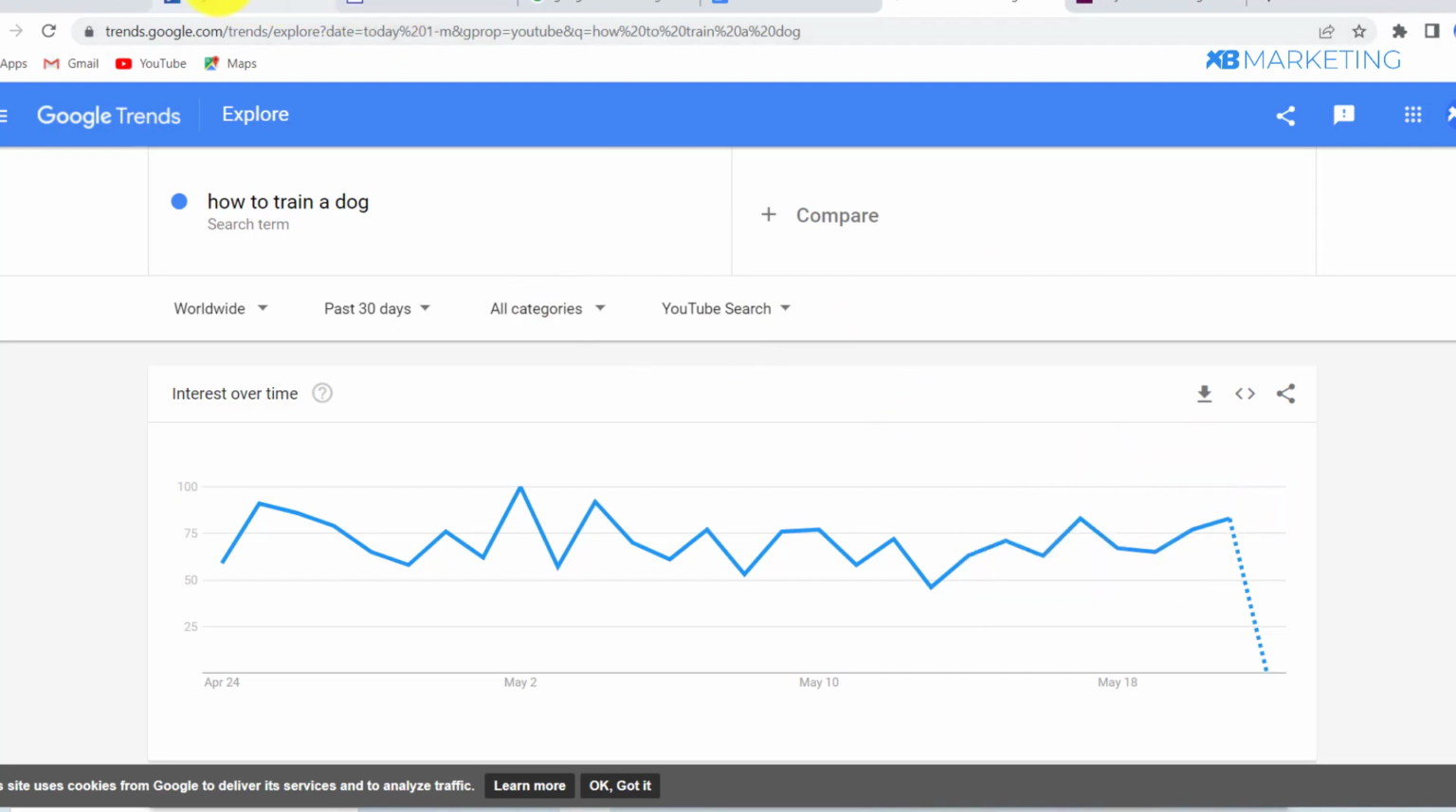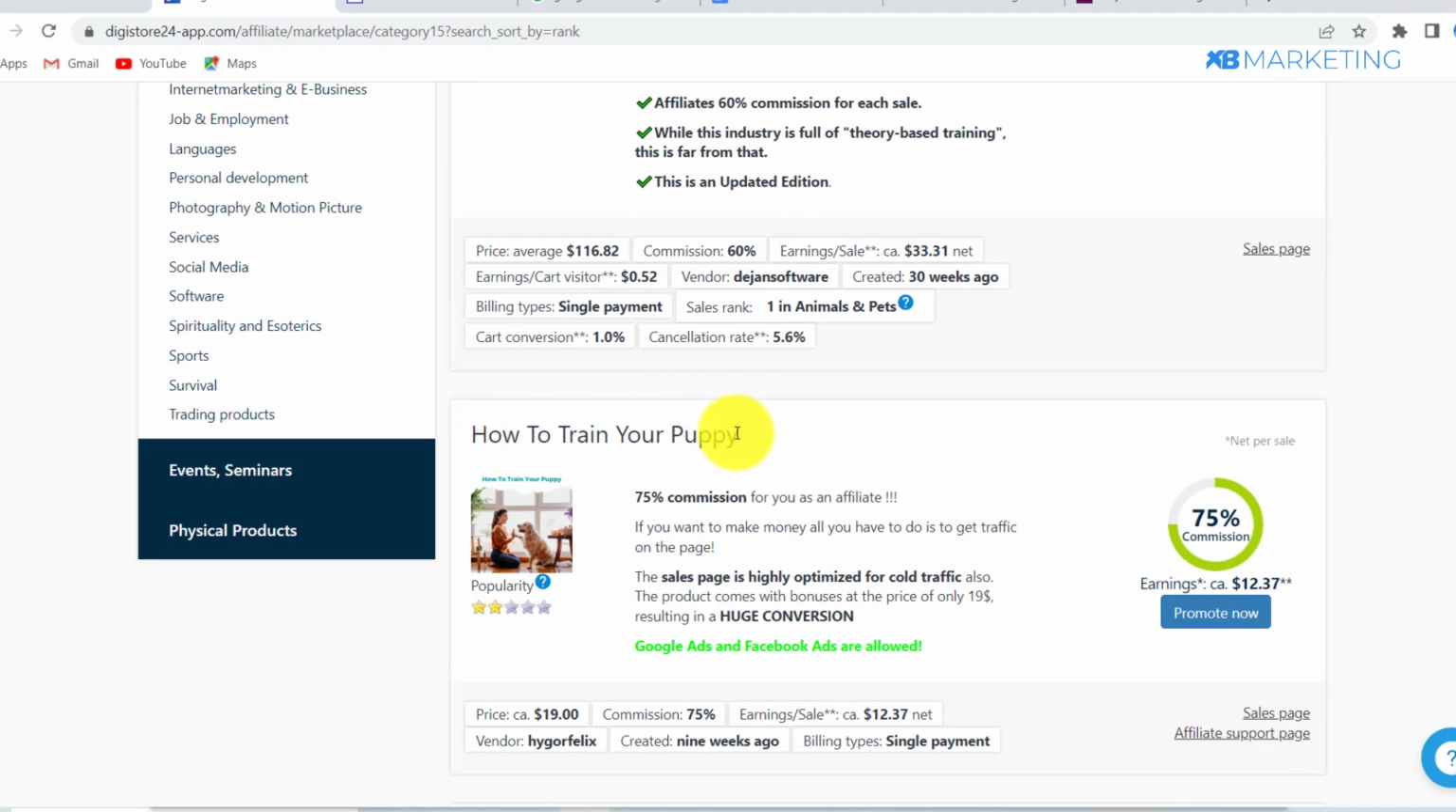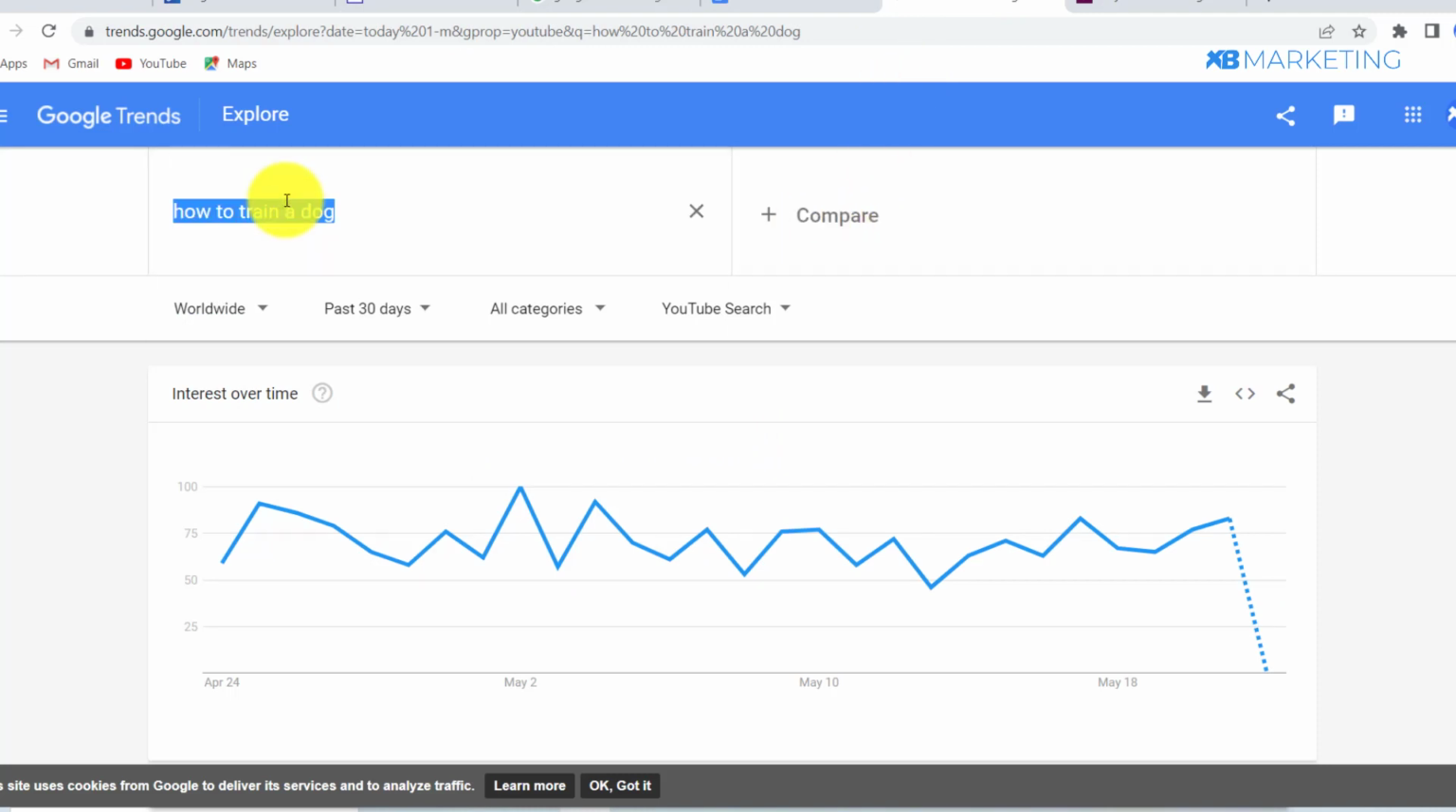Okay, so I'm going to take another example right here, which says how to train your puppy. I'm going to copy this and type it right here. I'm going to change it to how to train a puppy.